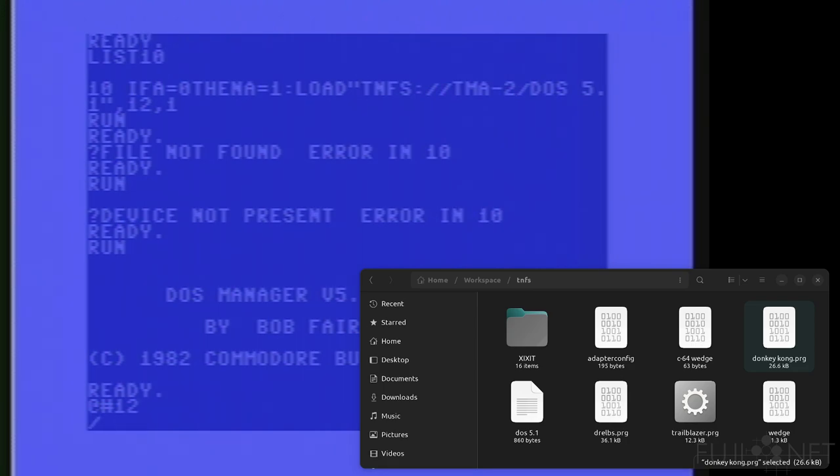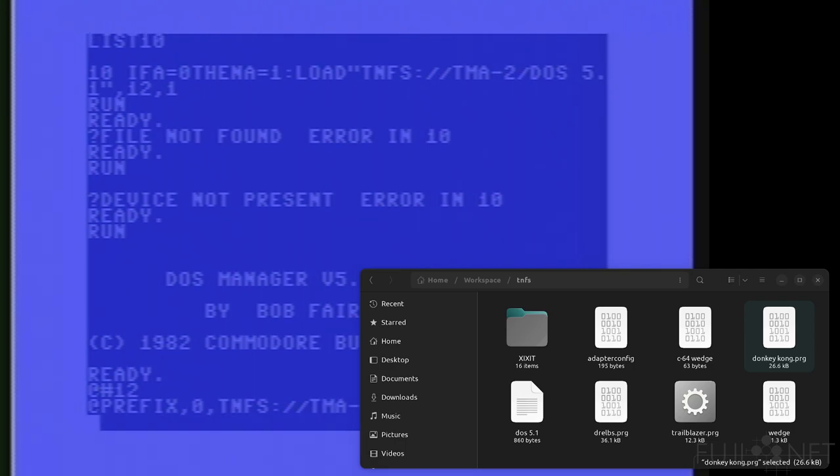And for this, instead of loading, I'm going to send a prefix command. Keeping shift 2, prefix. And we're going to set a prefix for channel 0, which is the loading channel, just like channel 1 is the save channel, and channels 2 through 14 can be used for other network connections. And do this, okay, prefix 0. And we're going to set this to my TNFS server again. So now that's set, and we can then turn right back around.